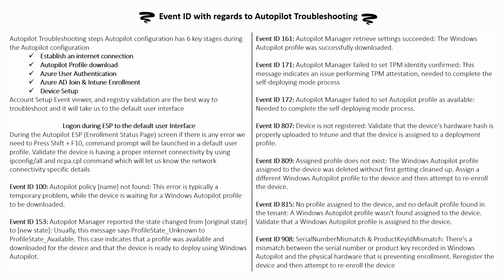To troubleshoot Autopilot issues, we rely on 2 primary tools: Event Viewer and Registry Validation. To access the relevant logs, navigate to Application and Services logs, Microsoft, Windows, Modern Deployment Diagnostics Provider, Autopilot. This is where you'll find all the logs related to Windows Autopilot.